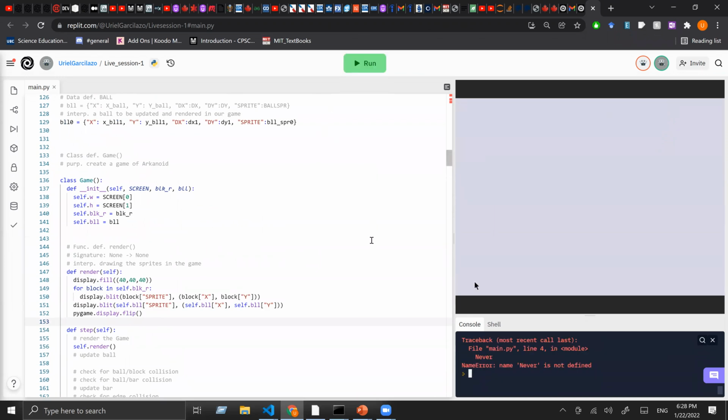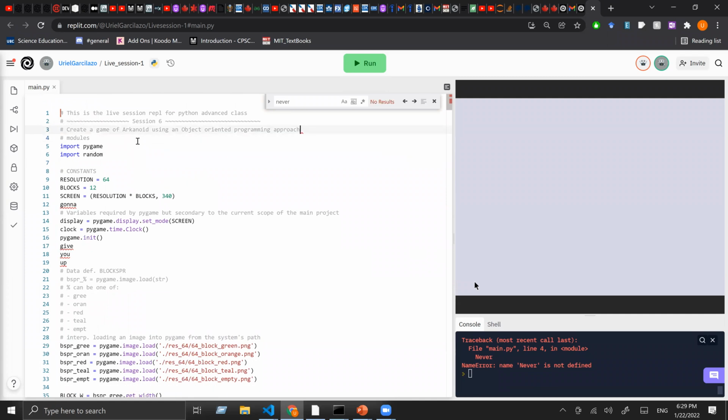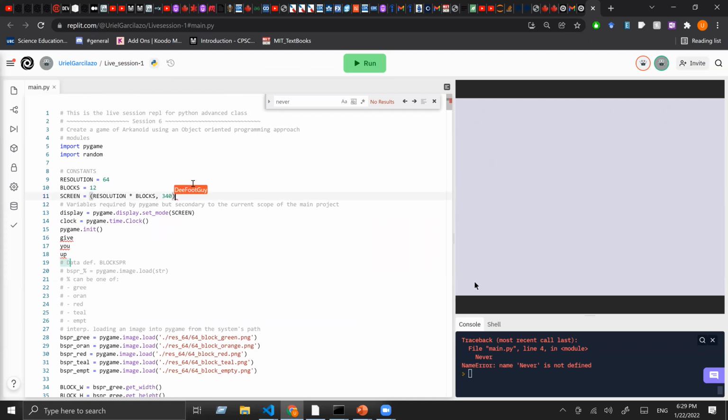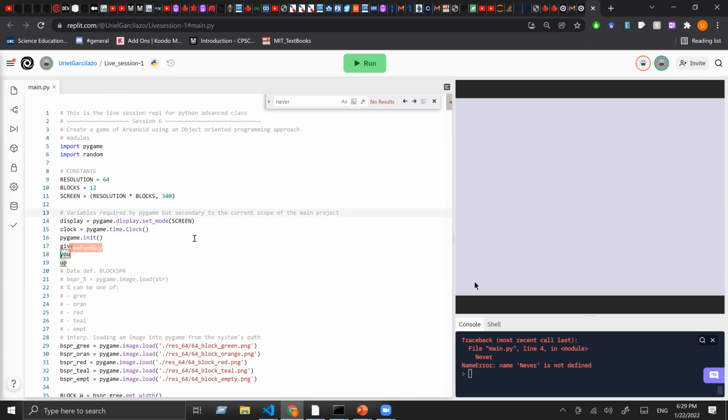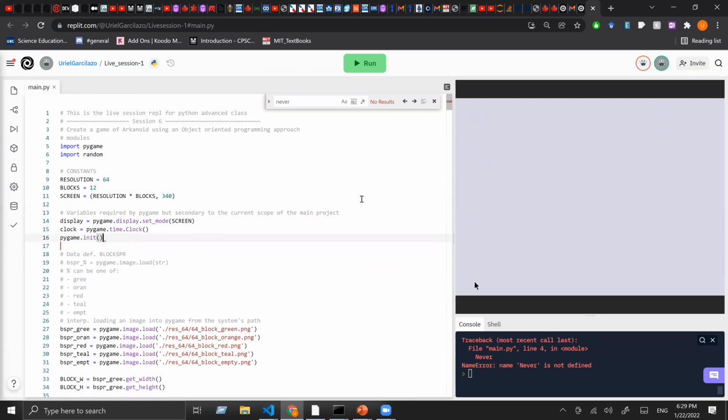So name never is not defined. Where does it say never? What happened here? That's pretty weird. Okay, so just get rid of that pseudocode, and then let's run this. So let's see what happens.